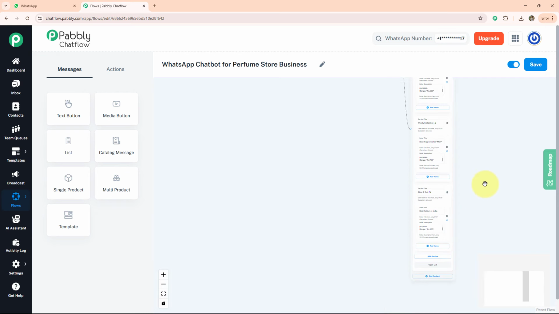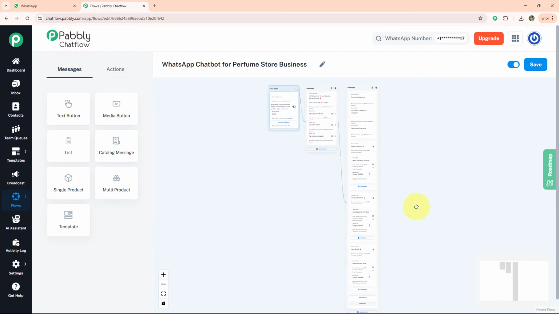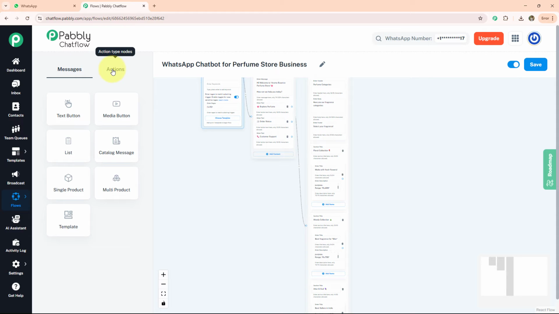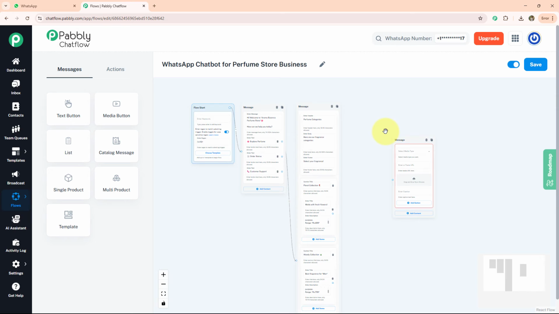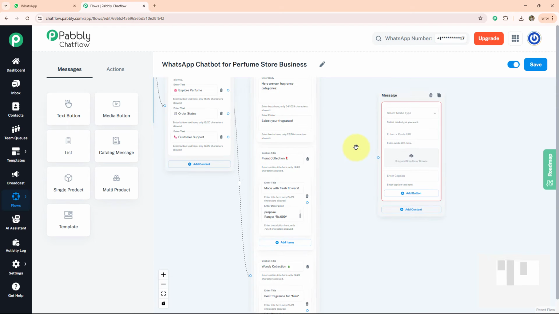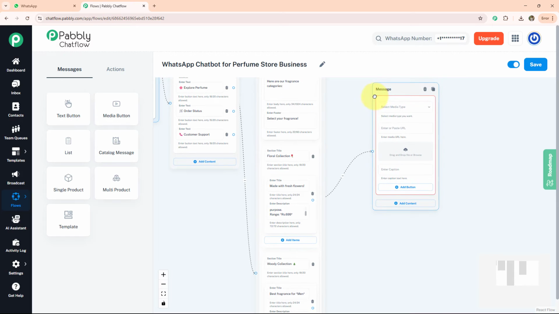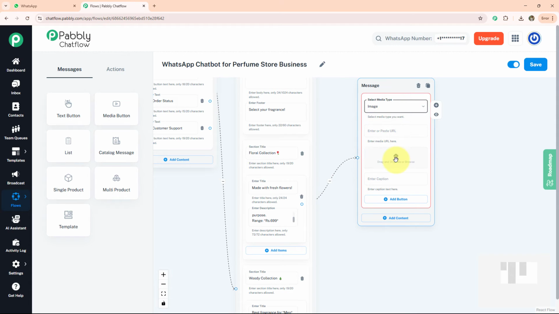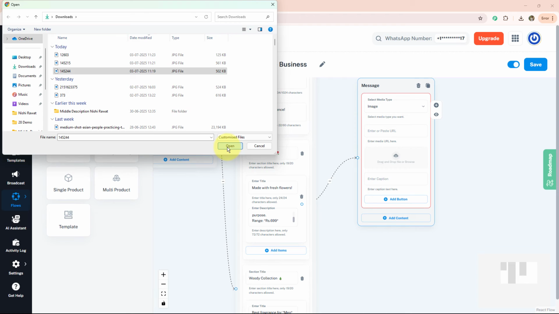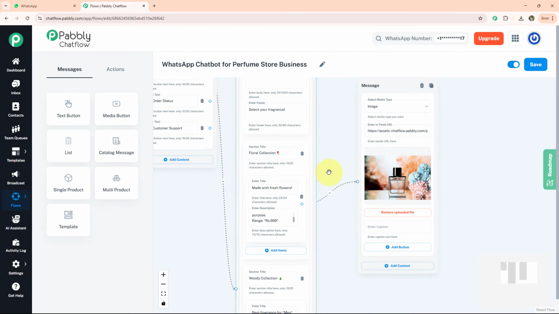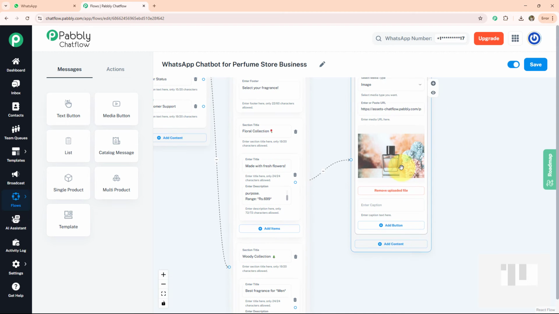Now I'll move forward and add a media button for each of these categories showing the picture. So for that, I'll go to the action section, drag this media button option over here in my flow builder screen, and firstly, I want to show my floral collection category. So for that, I'll join this thread with my media button over here and select my media type image, and I'll browse this file from here, take out my picture from the downloads option, and like this, as you can see, automatically my URL is fetched and also my picture is added.